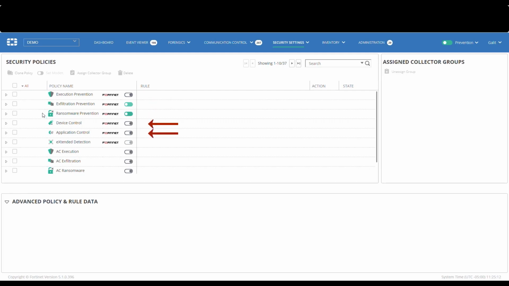Two are for attack surface reduction, which are the device control, and that enforces your organization's policy regarding peripherals such as USB storage devices. And the other is application control. And finally, one for our XDR or extended detection capabilities.